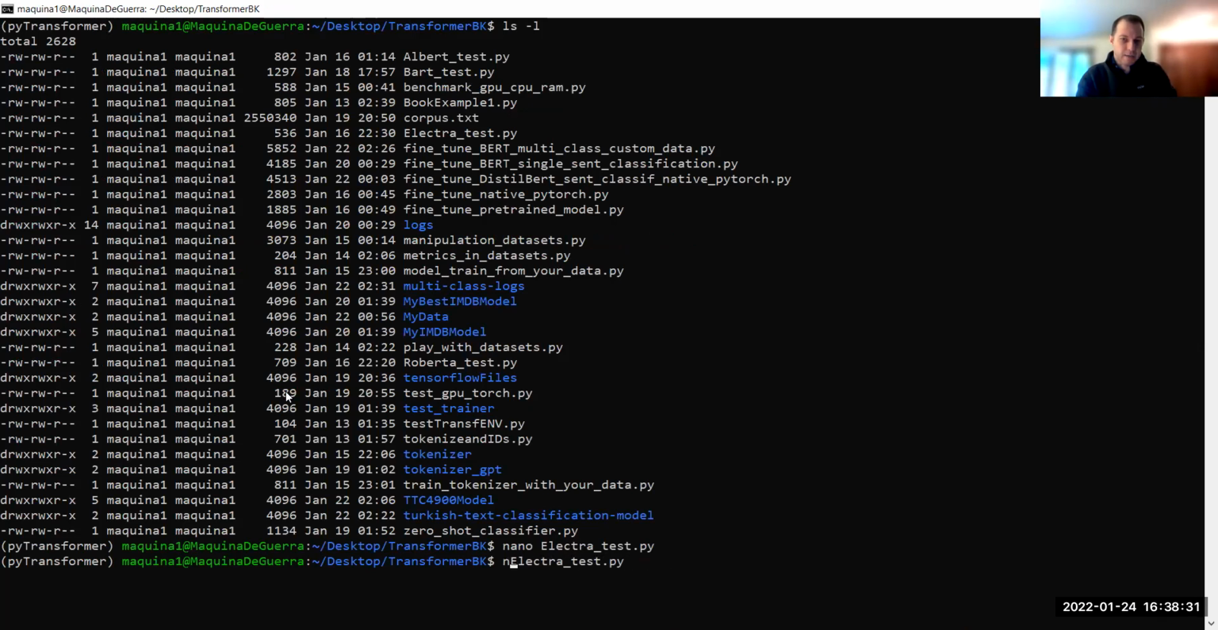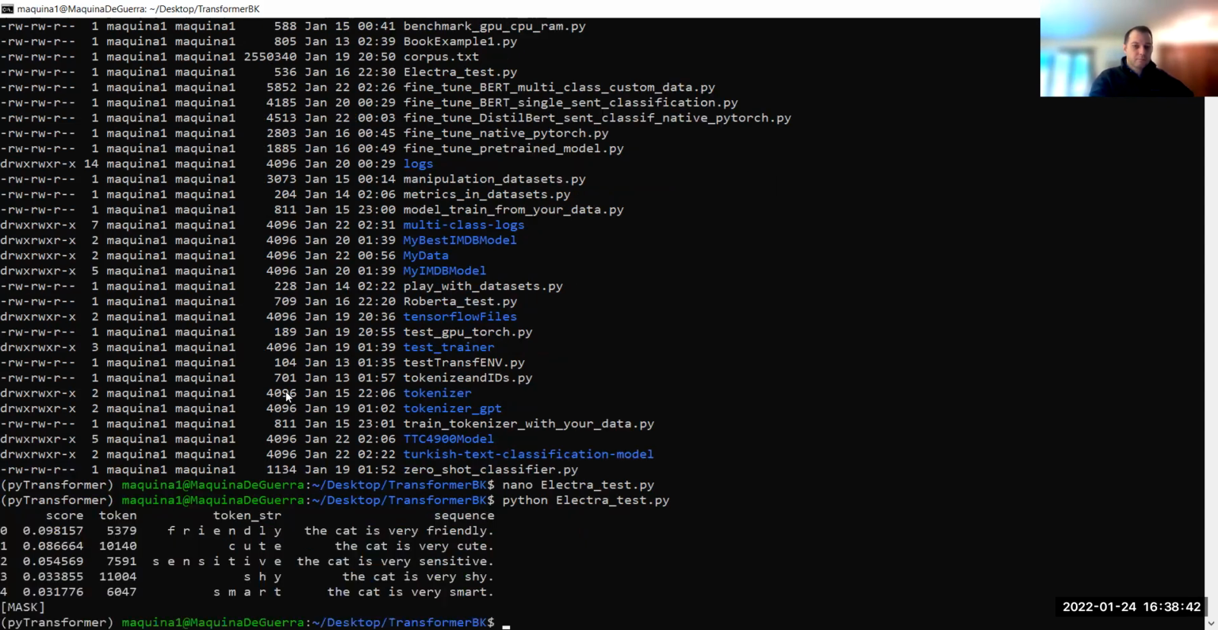And as I said, we can get a feel for them. But let's run it. And there you go. So it provided the mask, and we can see here it provides the scores and the token that it predicted. So in this case, the token string. So the cat is very friendly. The cat is very cute. The cat is very sensitive. The cat is very shy. The cat is very smart. You see, and you can apply that. You can use literally this for anything, right?